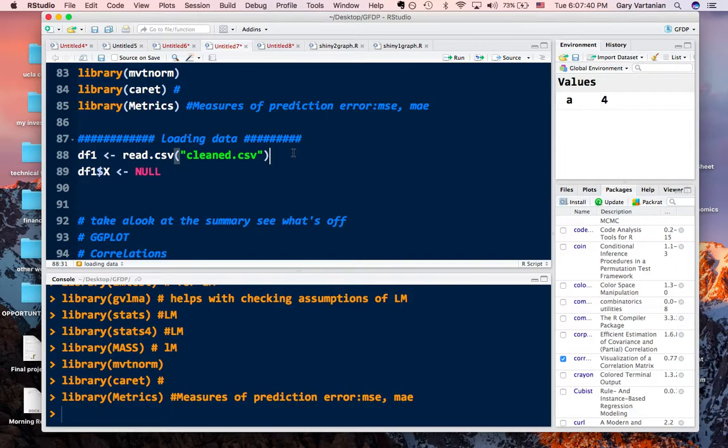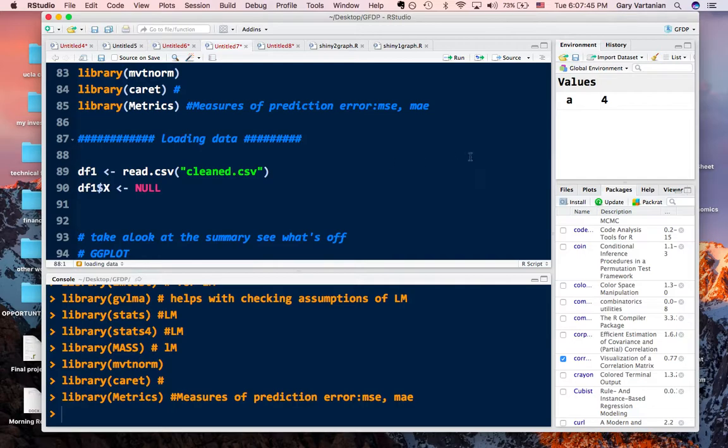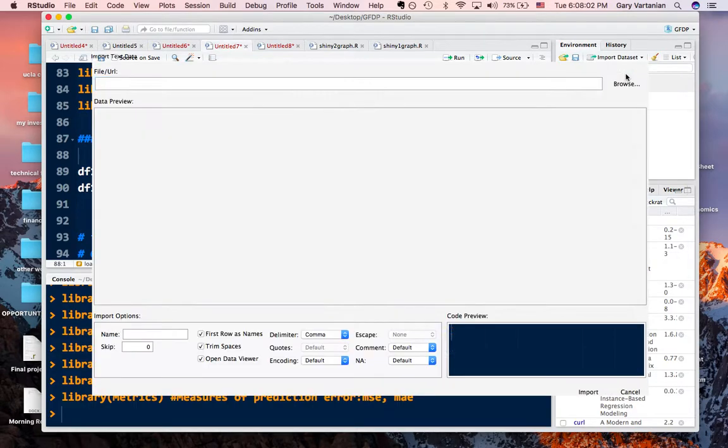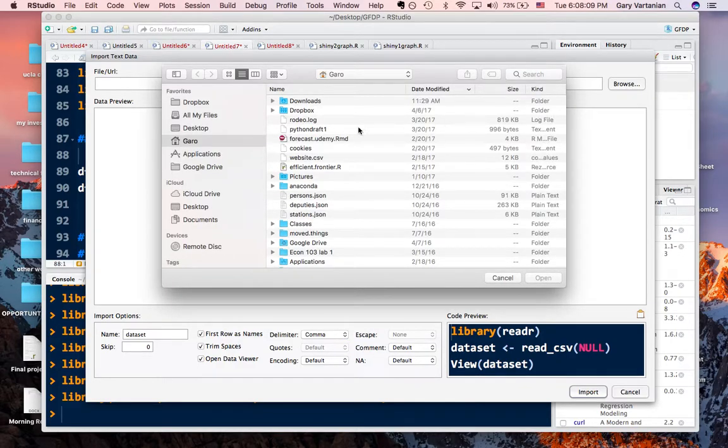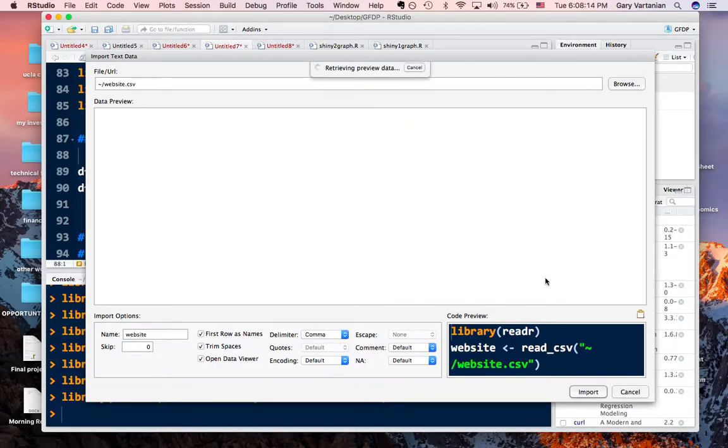Now for the directory time. So if you want to import a data set into R, there is this really nifty button called Import Dataset. This wasn't there in previous versions of RStudio, but in the latest one, it's there. So you click the file that you want, whether it's a CSV, Excel, SPSS, SAS, or STATA file. From CSV, browse, and say I want this website.csv.